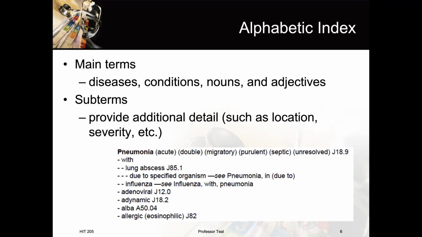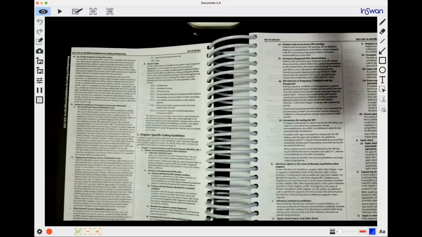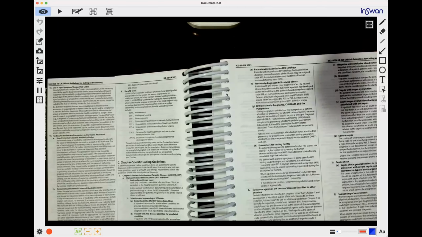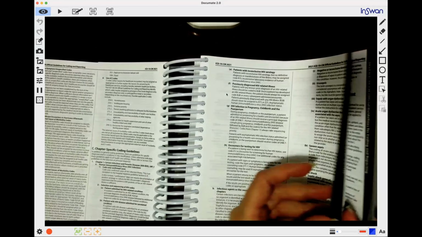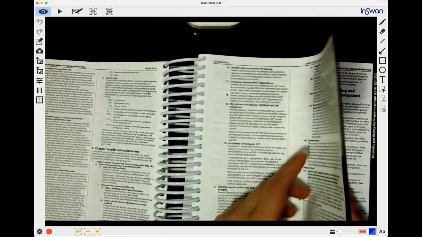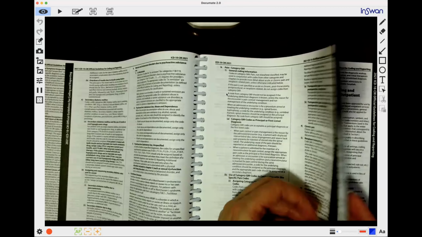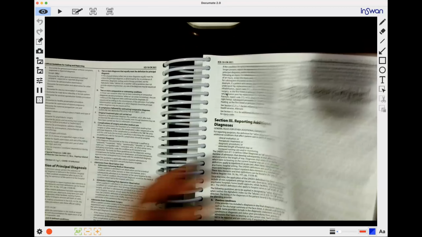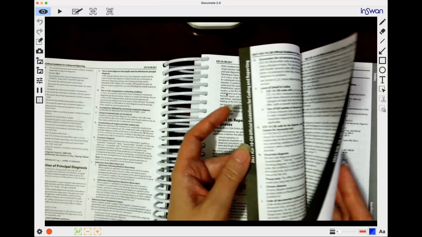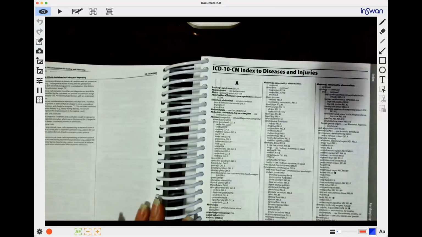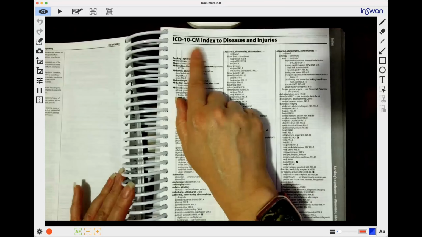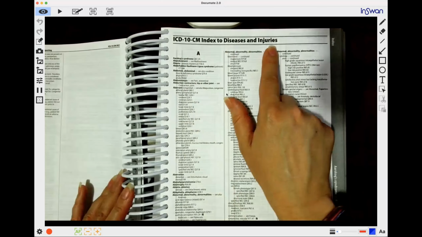So hold on just 1 second and we'll walk through the alphabetic index so that I can show you a little bit about what I'm referring to. Once we get beyond the coding conventions and guidelines, that's where we were a moment ago. If you just keep flipping the pages until you get to the end of the guidelines, you'll see here the guidelines end, and then we have the index. You see here it says ICD-10-CM Index to Diseases and Injuries.